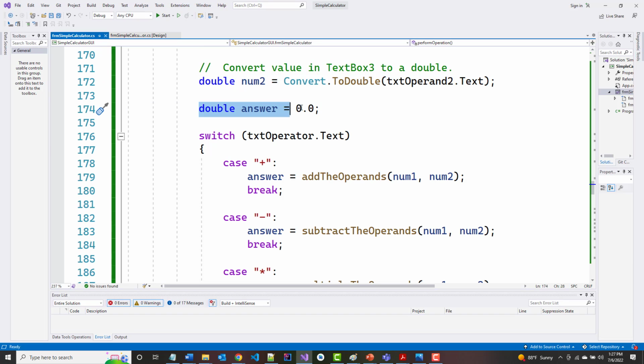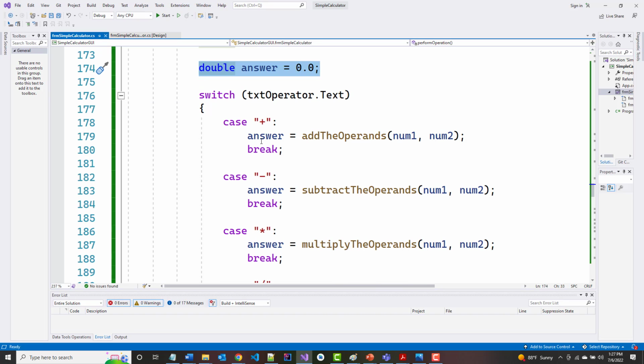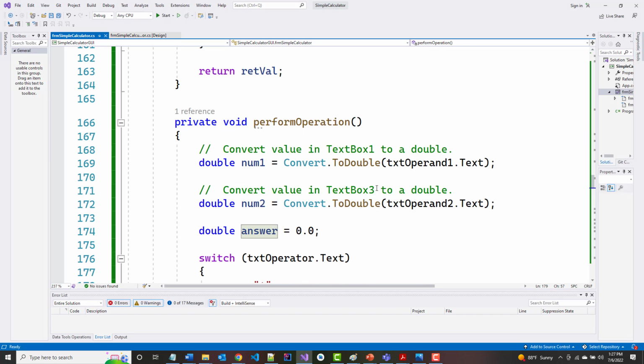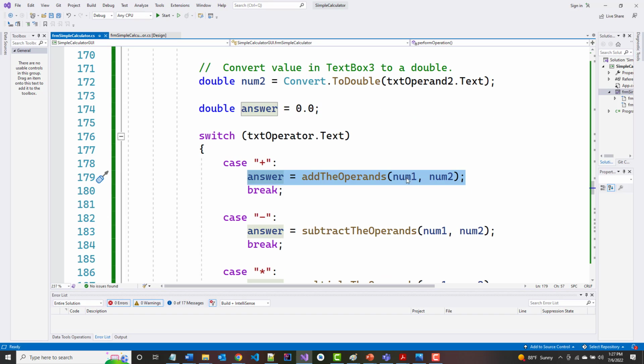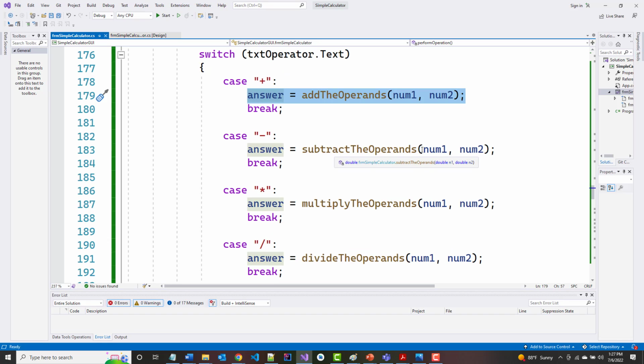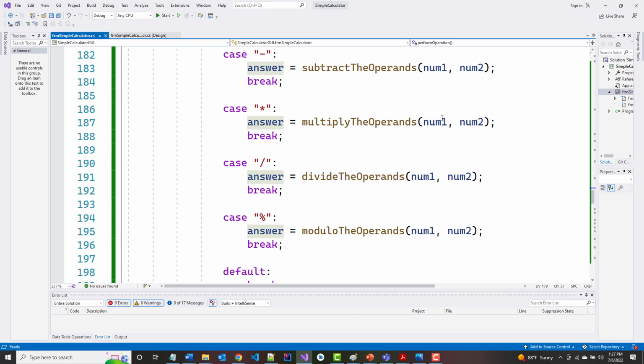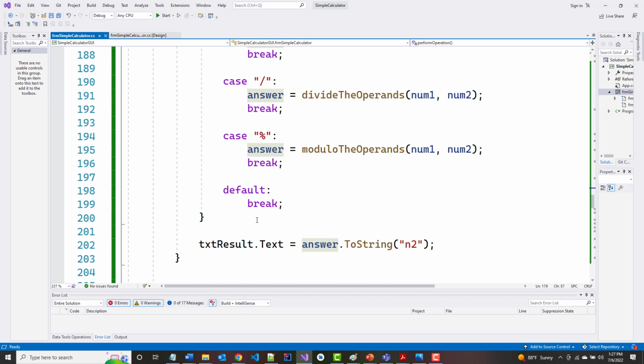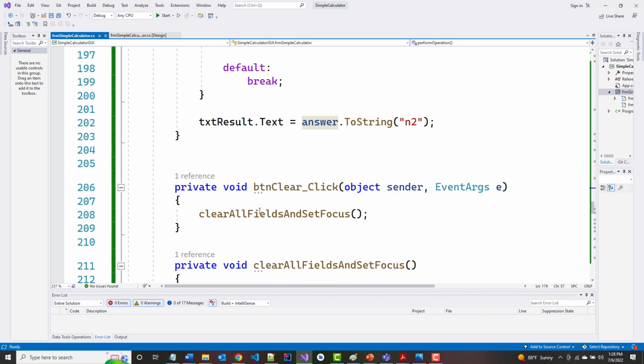So this is answer. This is the local variable that I'm making. And I'm saying answer equals add, and I'm passing in number 1 and number 2. I didn't have to do this, but then I would have constantly inside of each one of these been doing a convert. And I thought it was simpler to do it this way. All right, and there's the subtract, there is the multiply, there is the divide, there is the modulo, and if it's default, we're not doing anything.